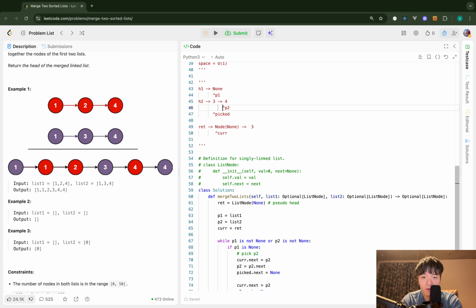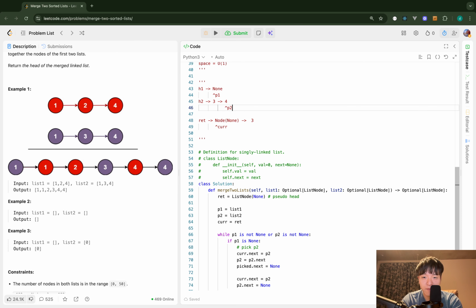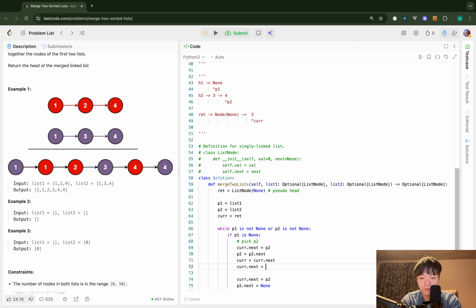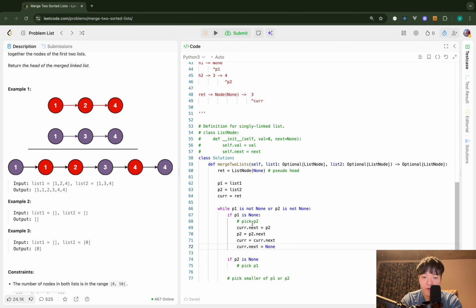I move this. Then I should say move current. Sorry, I move p2 and I move current. And in the end, I set current.next to none. Yep, I think this is it.